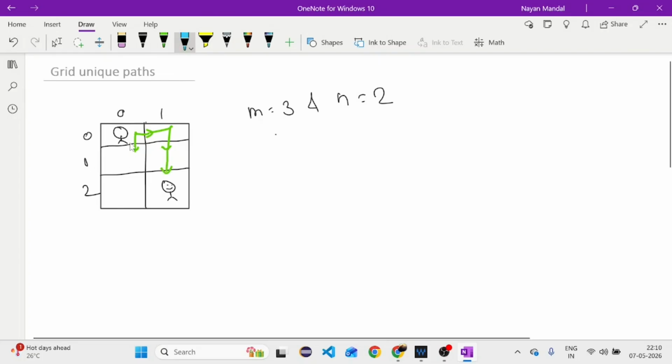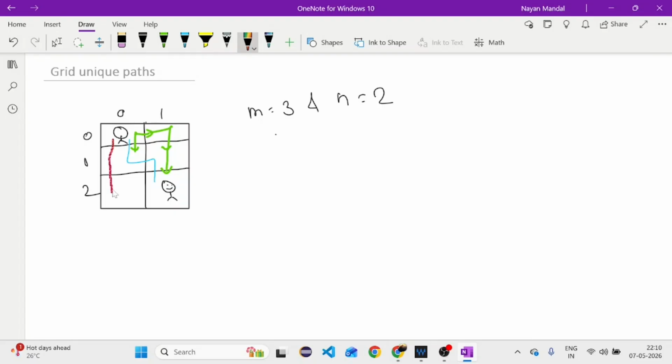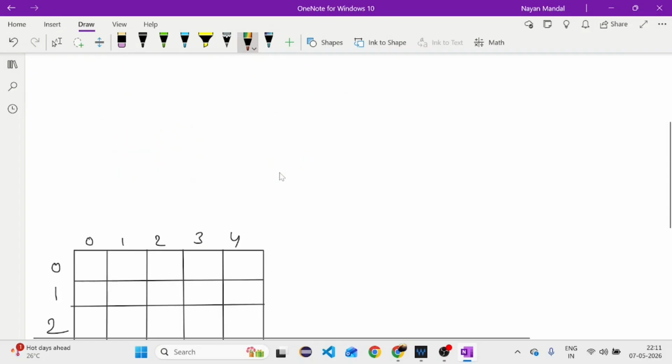Then another path will be from here I go down, then I go right, then again I go down. Another path would be I go right first, and from here I choose down, then down. So there are three unique paths. So the answer is 3 here. Okay, I am sure this example is clear. Let's see another example.